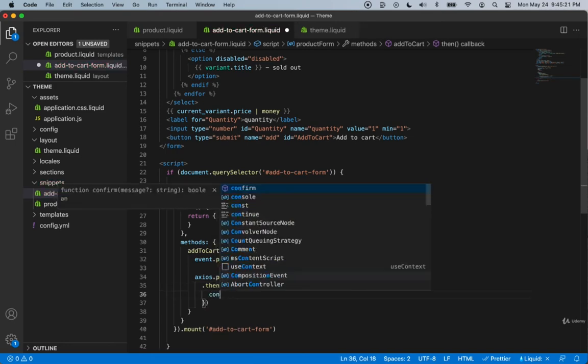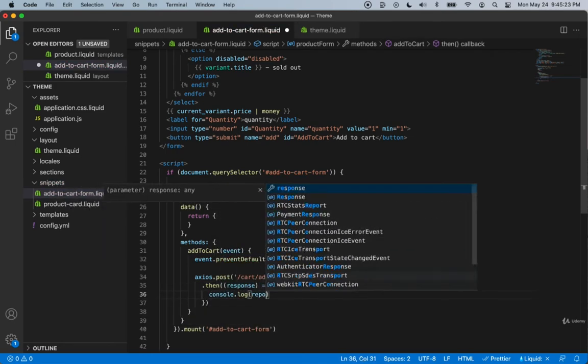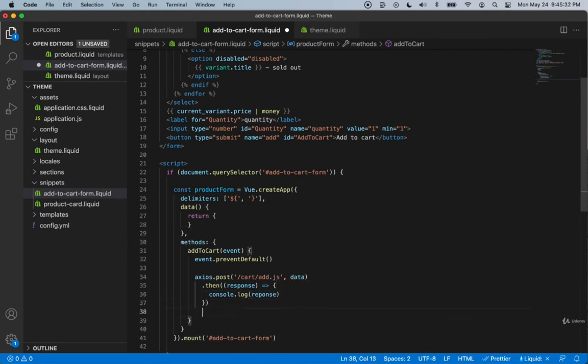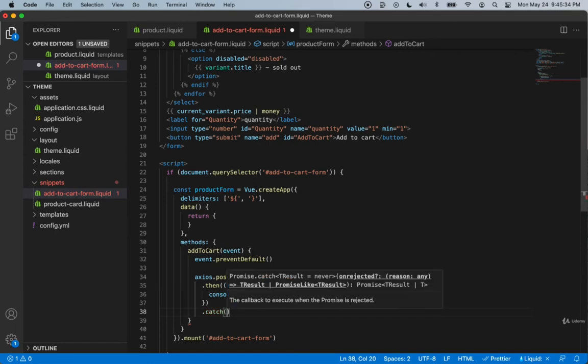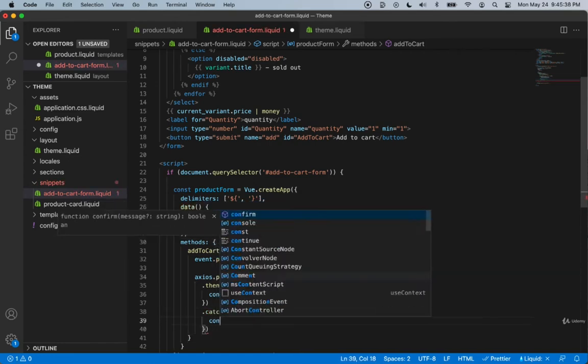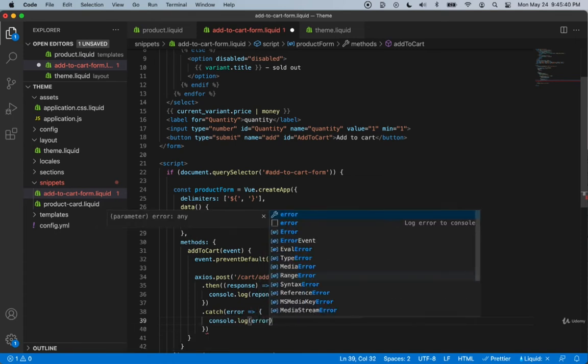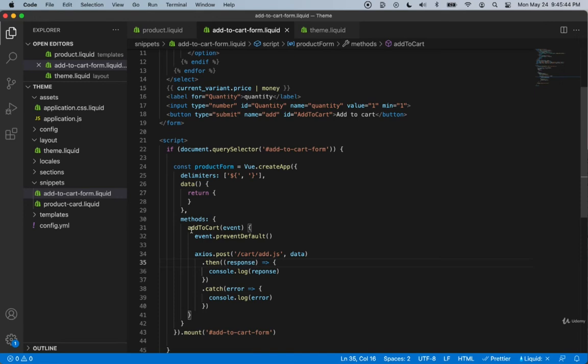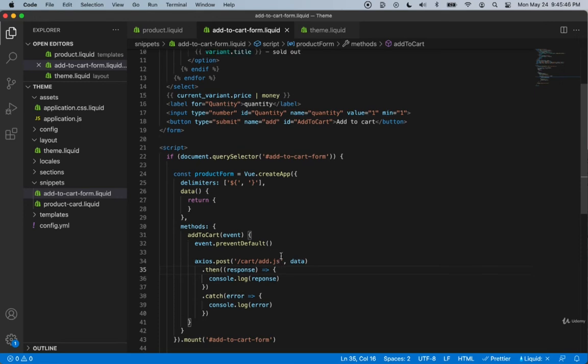And for the response, let's just console log the response just to see what happens there. And then we'll use the catch method to catch any errors that we might receive. All right, so we have our add to cart event created.